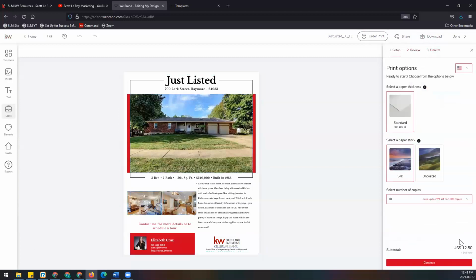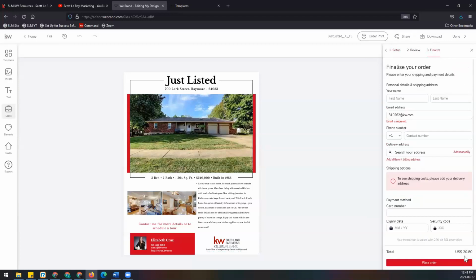Shipping costs are included in this price. So you'll see at the first step it'll be $12.50, but then in the last step it's $20.80. To see more exact, you want to enter your delivery address as well. And time for delivery does depend on where you are and how many you select, so it's going to vary.